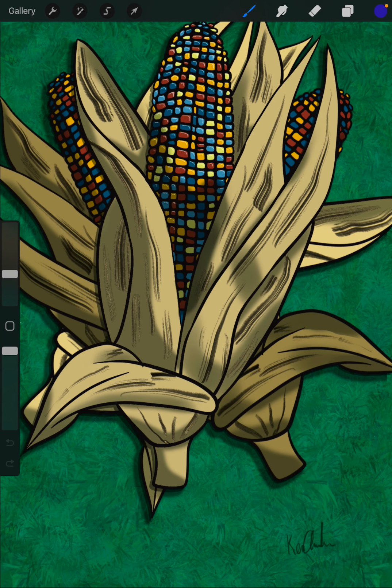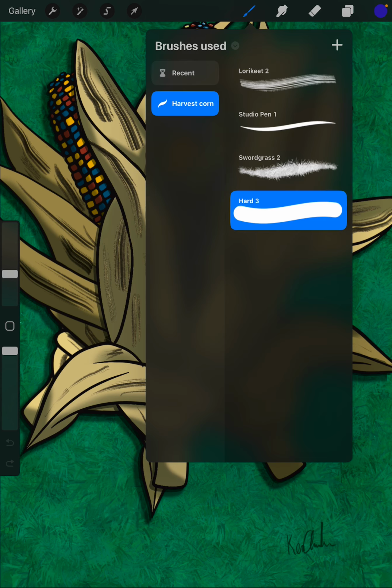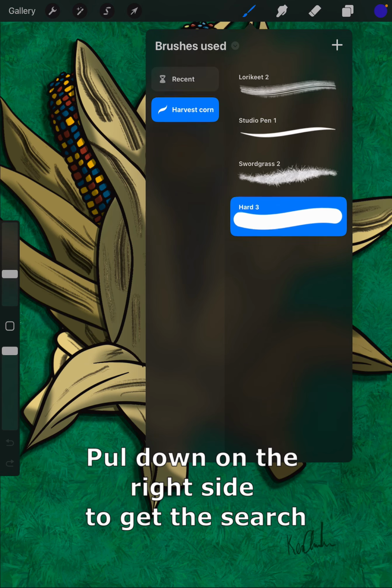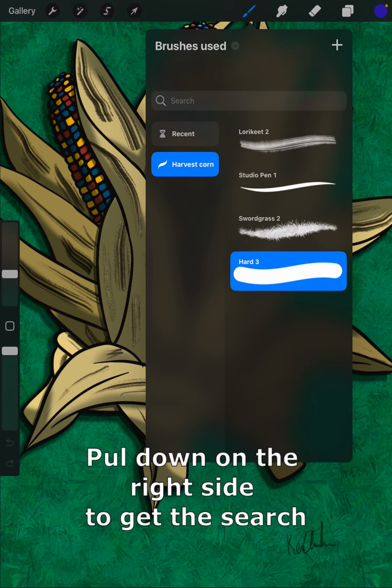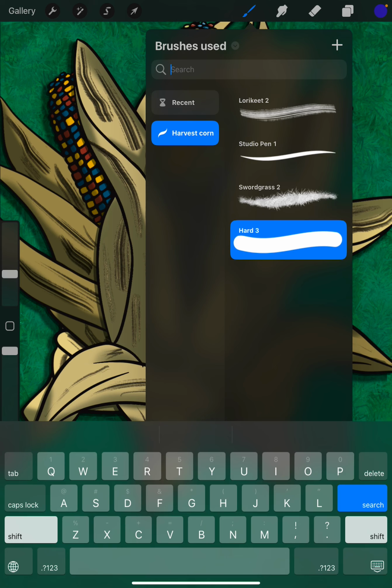Okay, the new brush library is an advantage and a disadvantage both at the same time. I have created brushes that I didn't give names to because I was working on them or something happened and I never gave them names. So what we're going to do is move this entire thing down until I can see search. I'm going to type in the word untitled.